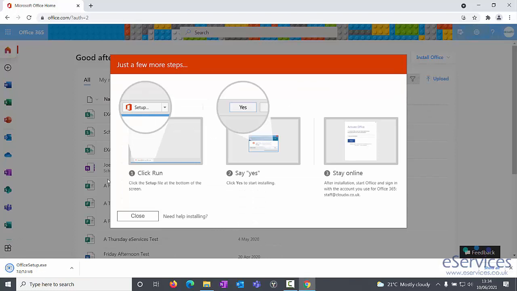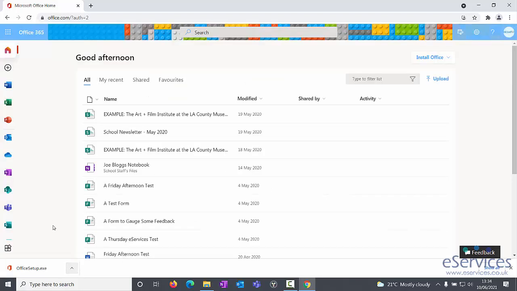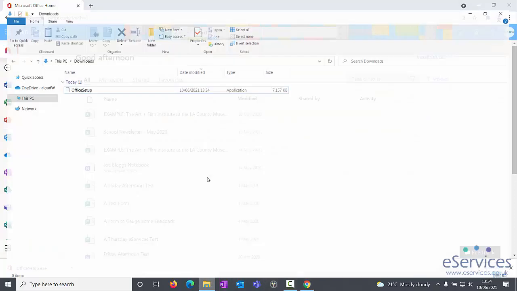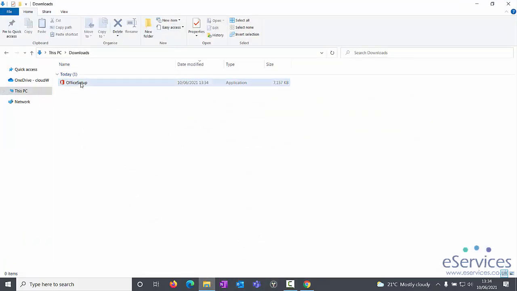It will give you some instructions, and you'll see very quickly that it downloaded a very small program. I can then from there either click on the little arrow and open, or I can go to my downloads folder and an Office setup program is there. It's a very small program. When you run it, it will install Word, Excel, PowerPoint, those sort of things onto your machine.